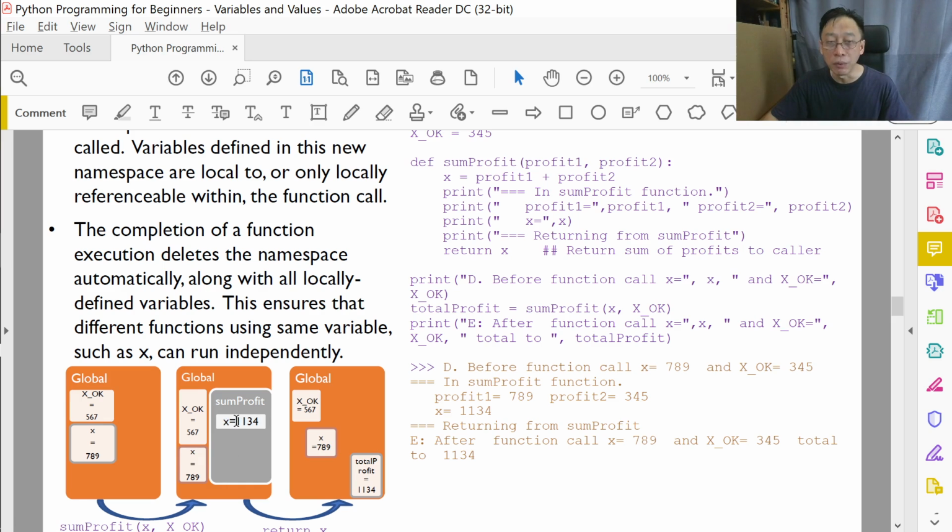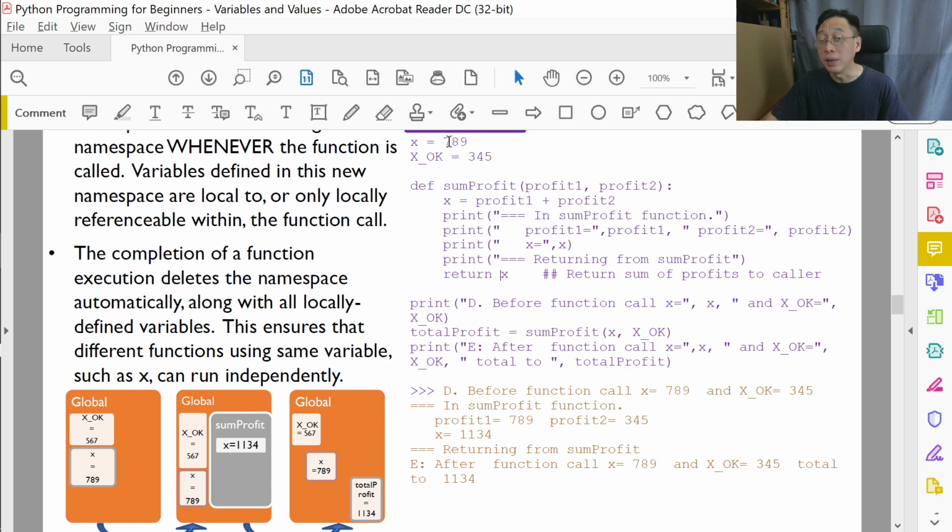So when we assign it with a total, that's fine. It's not overwriting the global's X. It's still 789. When we return the value of X, it is the 1134 that is being returned, not the whole container called X. All right, so the 1134 is being returned and assigned to the total profit variable inside the global namespace. And then when we look at our X again, no change. It is still 789 because nothing has been done to this container called X in the global namespace.